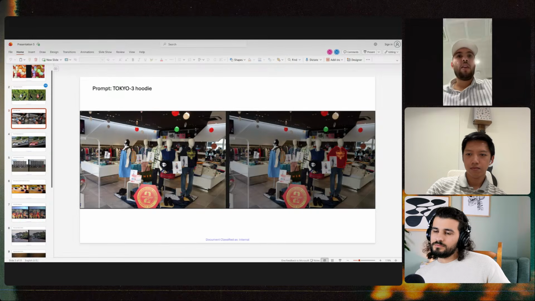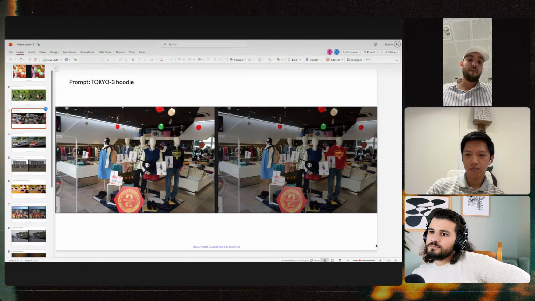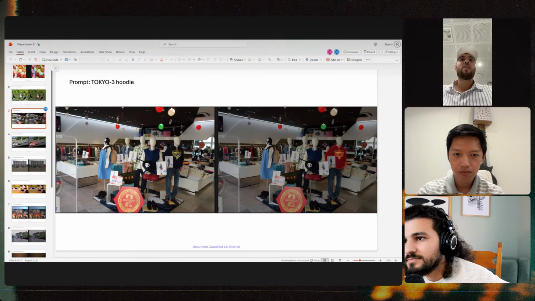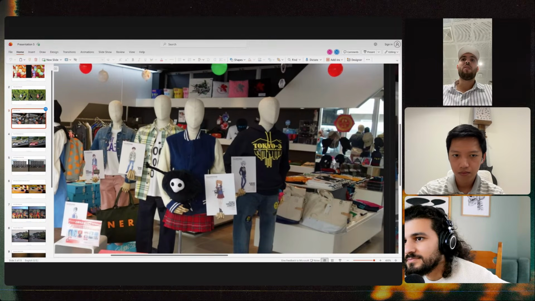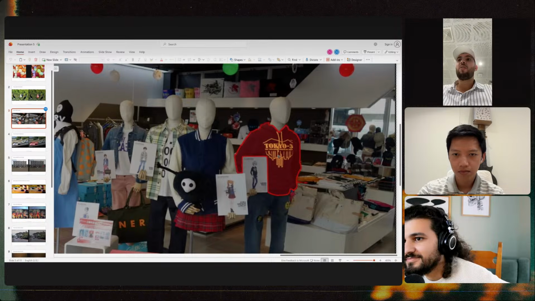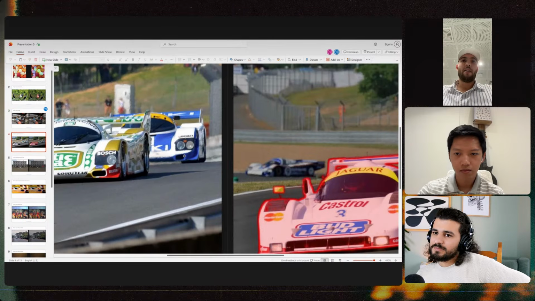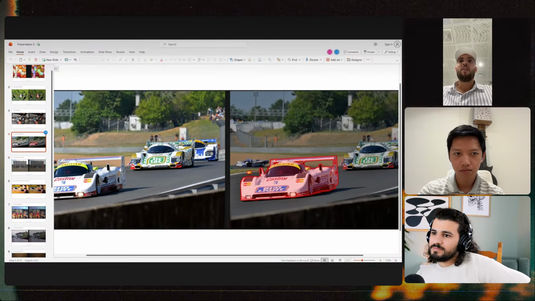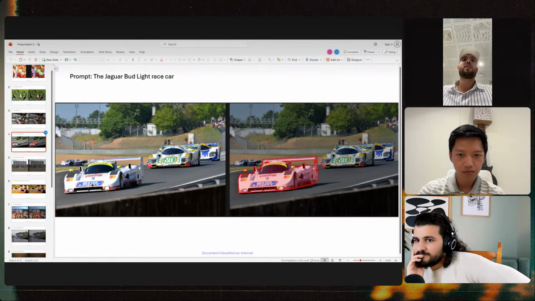All right. And the slide three is level two. So for example, you have this image of, I suppose, some shop, and the user can say Tokyo 3 hoodie. So the model has to look for all the hoodies, and just retrieve the one where Tokyo 3 is written. Same thing for the next image. You have a race, and the person can ask for the Jaguar Bud Light race car. So this is Jaguar on top of it, Bud Light. So the model has to read to retrieve.